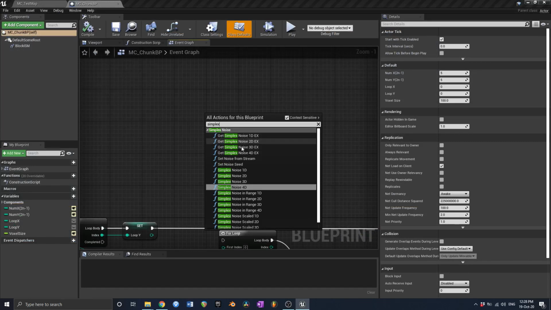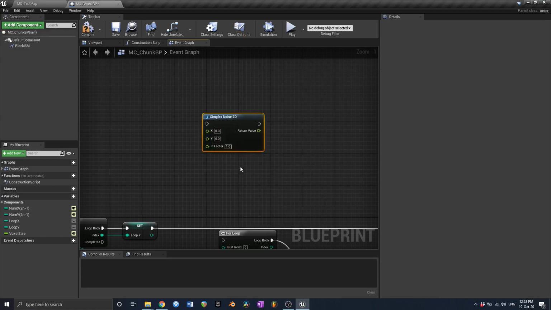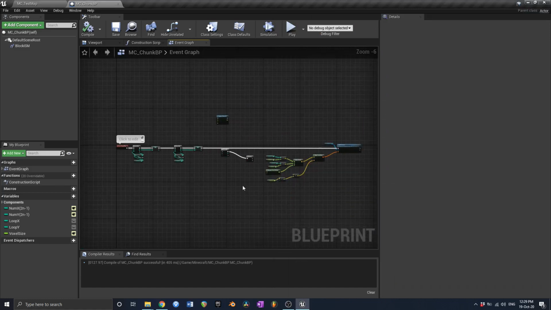Okay, so because we've got all of these functions here, that's shown us that the plugin has worked. And I believe this is the one that we're going to be using today, Simplex Noise 2D. So I'm just going to compile and save that. Let me just have a quick look at what we want to do first. Okay, so now we're going to be generating the 2D terrain, now that we've got all that out of the way. I'm just going to split these videos, hold up.